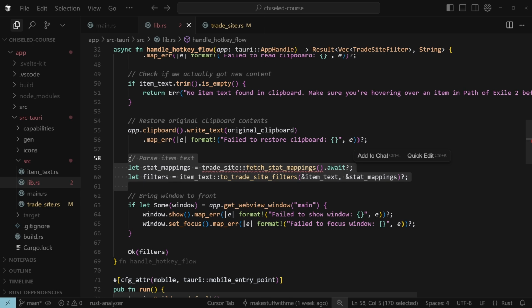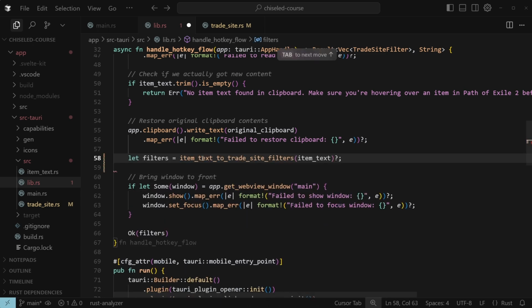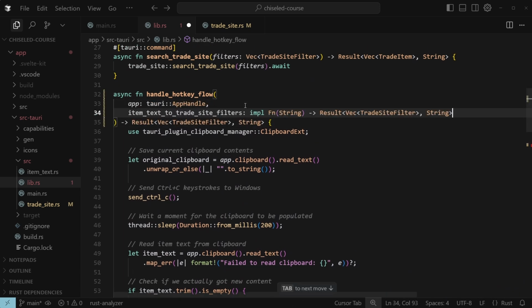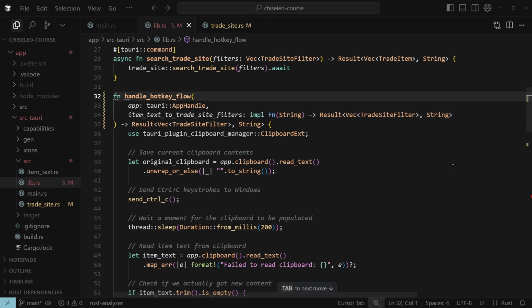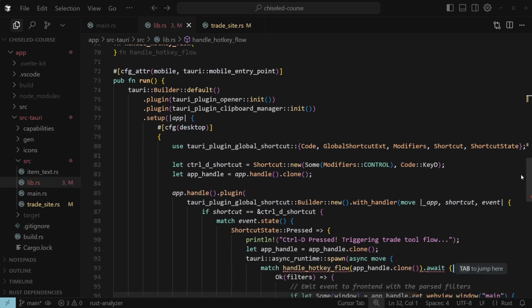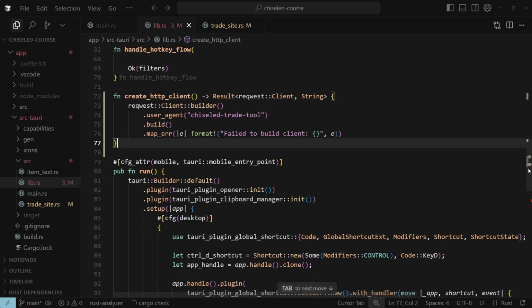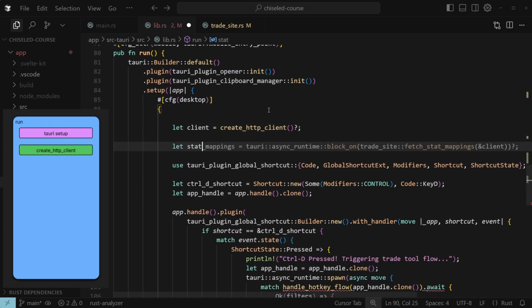which is what I think makes the most sense here. So we'll get rid of these two lines and we'll come up with a new function name, item text to trait site filters. And we'll pass that in as a dependency to this handle hotkey flow function. And now that nothing in this function is async, we don't need the function to be async anymore either. And finally, back down in our run method, we can start to stitch this together. But first, let's create a little helper function to create an HTTP client. Then we'll create our client and we'll fetch our stat mappings.